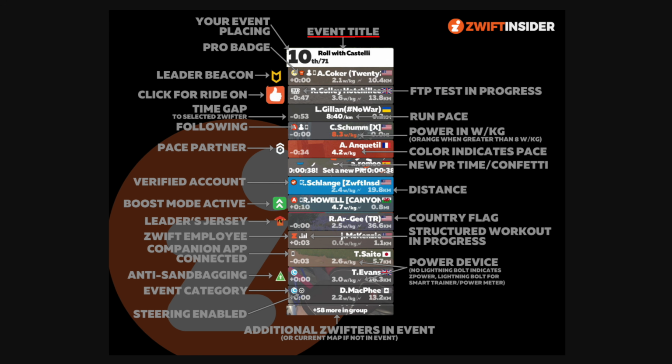Right from the top there, event title. If you're in an event, this is where the title of the event will be shown. If the event has placings in real time, you'll be showing that on screen there. Pro badge, if you see an orange jersey, that means the rider is a professional cyclist in real life. Ride leader beacon with the little chevron there.